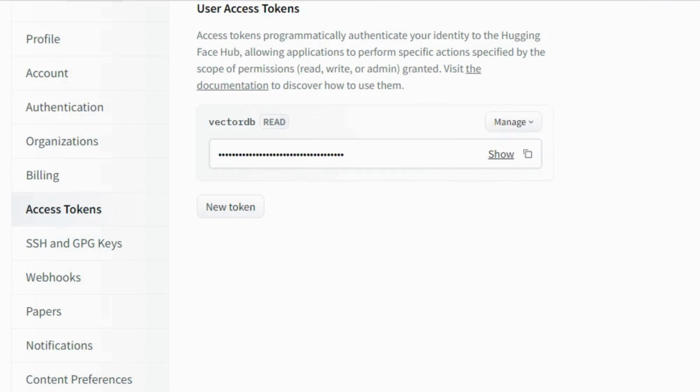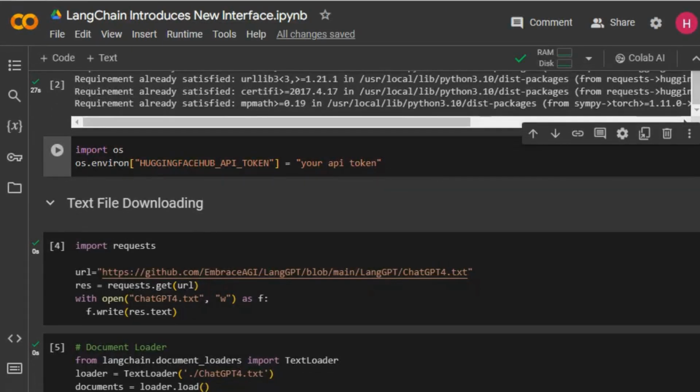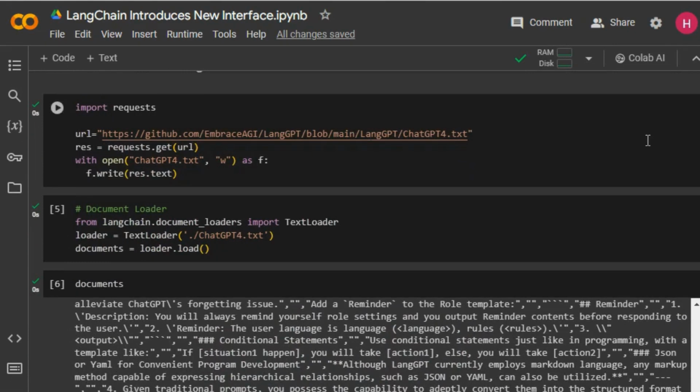Next we need some data to work with, so in this case I am just using an example provided within the LangChain library. What we are doing here is importing the requests library. Here is the URL of the text file that we are going to read. Then, based on the URL, we use the requests library to get the text file and write it to a file named chatgpt4.txt. When I execute this cell, the file will be stored on my Google Drive.